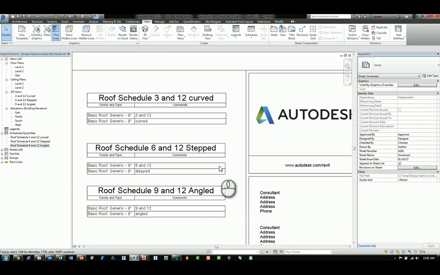So this is how you create a schedule of design options within a Revit host file that has a Revit linked file in it where the design options are inside the base Revit file.